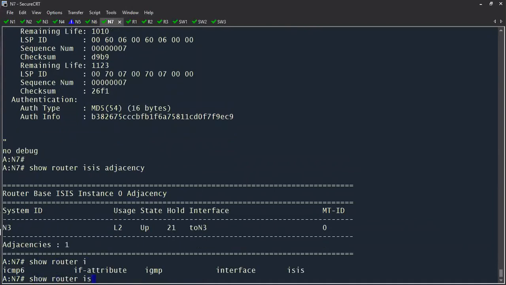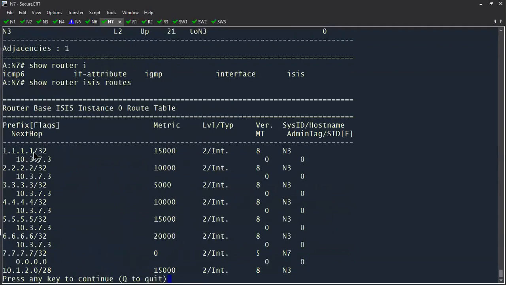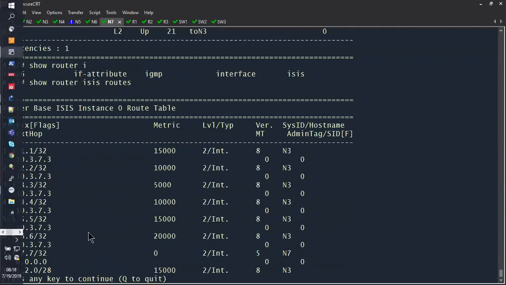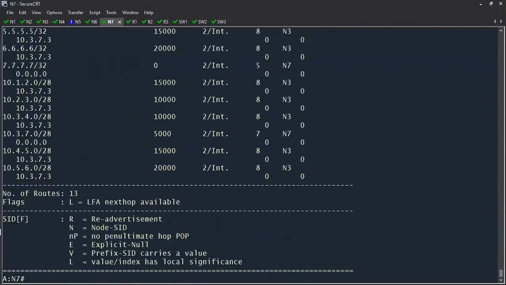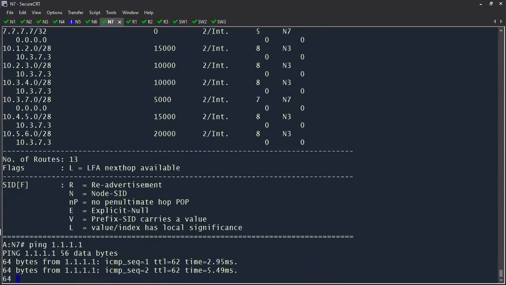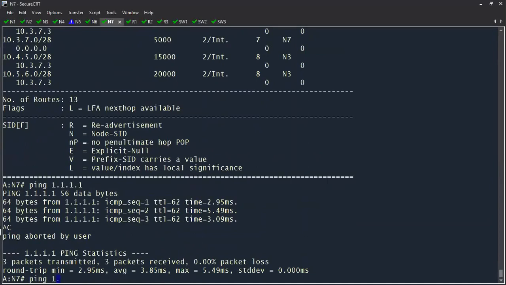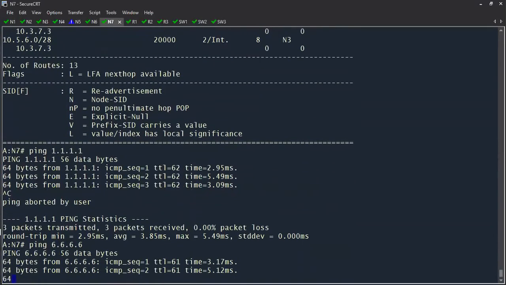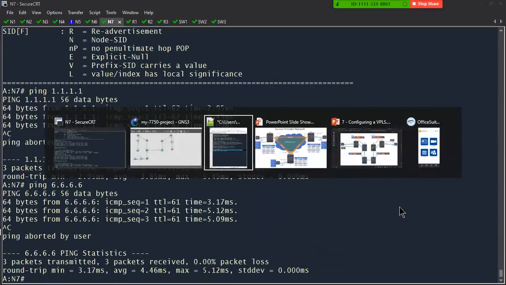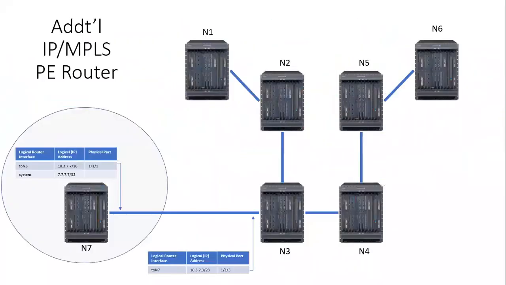So now let's check our routes. We should have ISIS routes to all the systems in our routing domain. So router N1, N2, N3, N4, N5, and N6. And we can ping both of our edges just to make sure that traffic can get from one edge to the other. Perfect. So that PE router is deployed at this point.